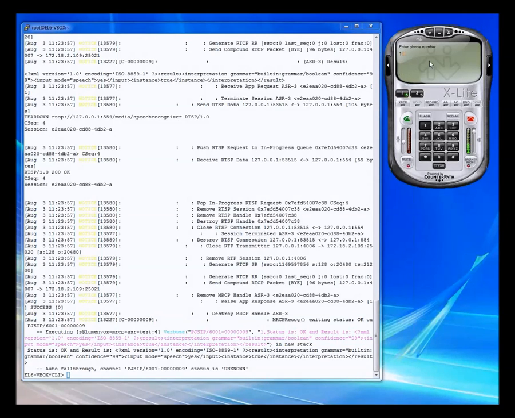So the final test here, extension 103, is going to be testing the older generic interface. So I'll go ahead and dial that.